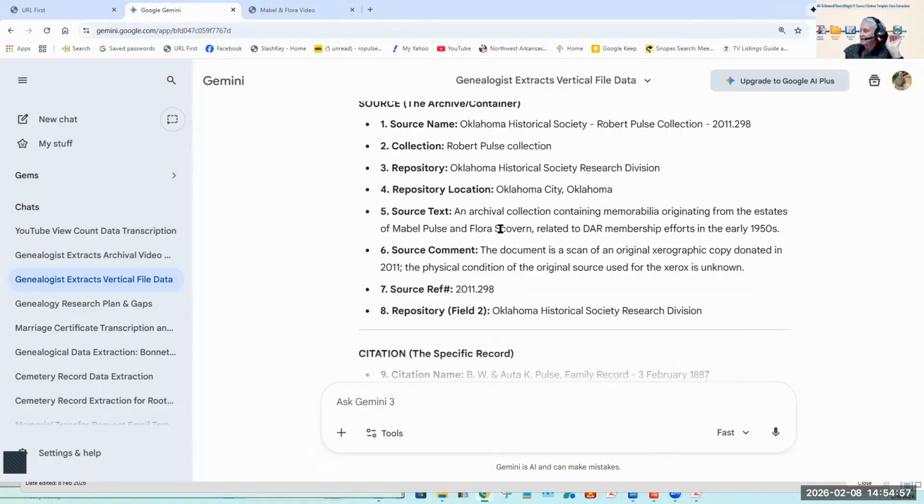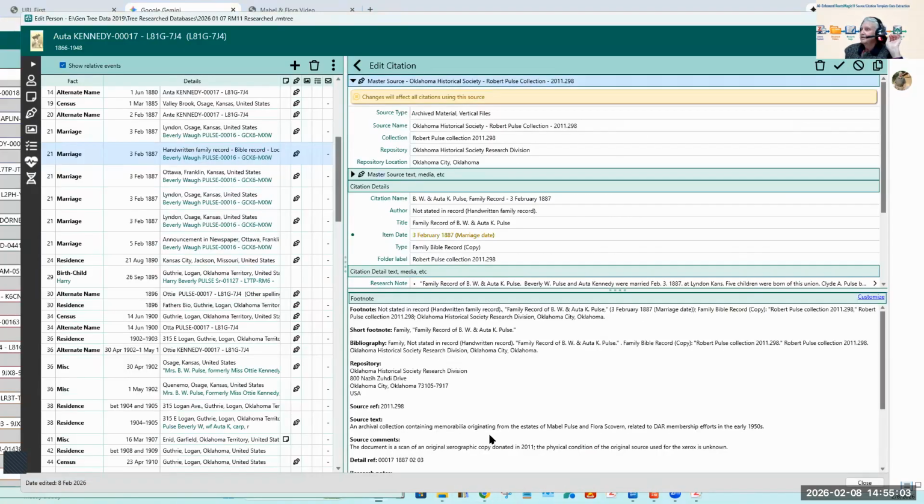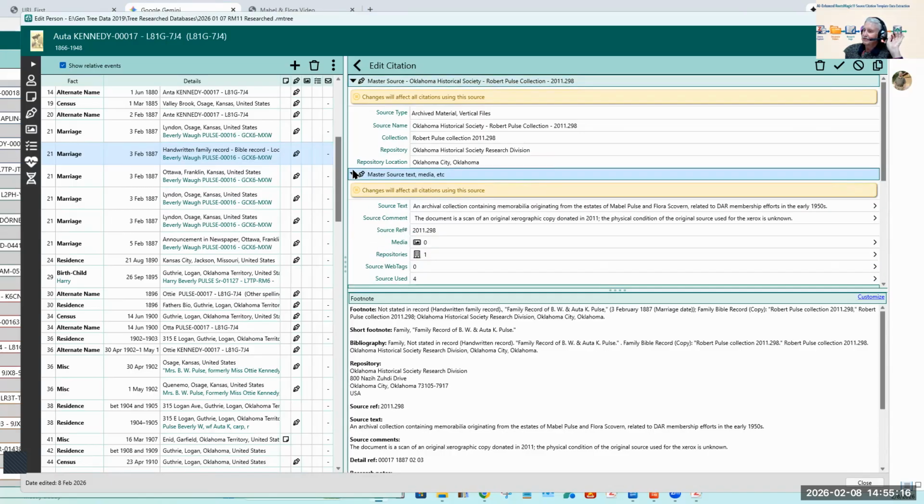I don't know whether I did this or not. Let's see what I put in there. I forgot what I've done. It happens. Let's see. It says Oklahoma Historical Research Division, B&W and Auta Kennedy Family Record. And then that's a citation name. We want this: archive collection containing memory originated from Mabel and Flora Scovern related to ER membership efforts in the early 1950s. And that's very true.